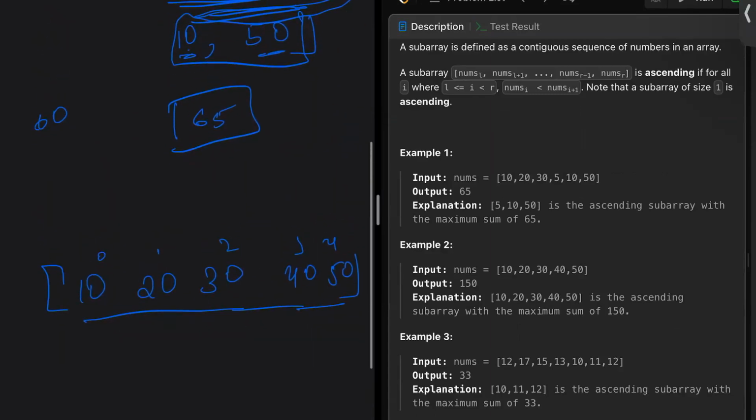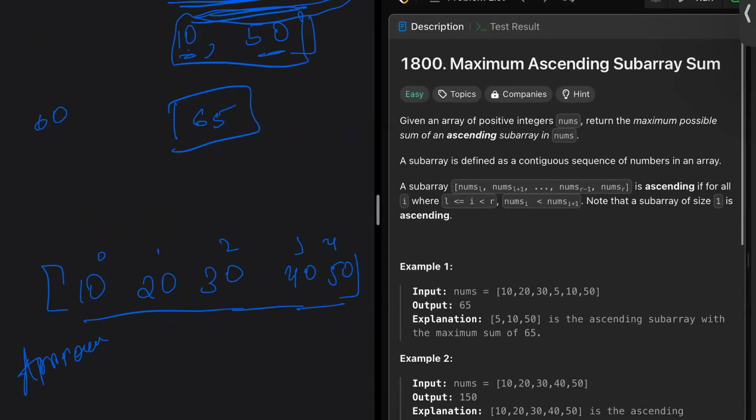How we'll approach this problem is that we'll be iterating through the array and we'll keep a maximum sum, which will track the maximum sum of all the subarrays which are in ascending order. And one will be an intermediate sum, which will basically do this: whenever we are in an ascending subarray, we'll keep on counting the sum of the elements in that particular subarray, right?